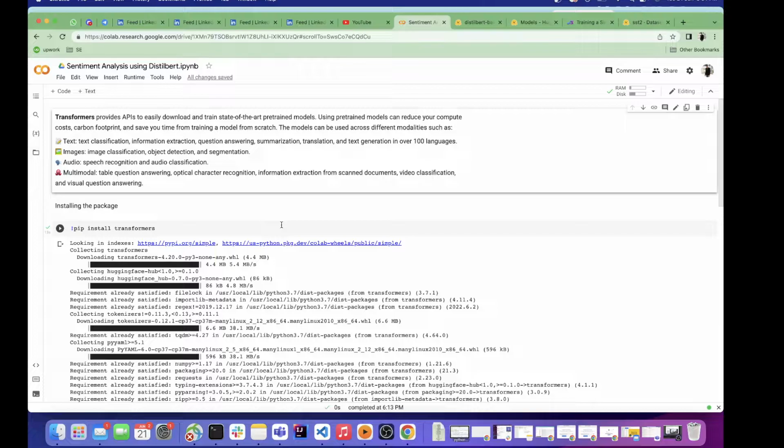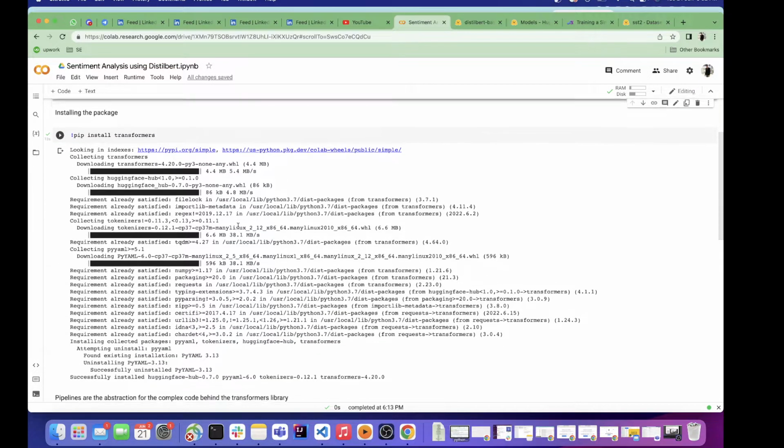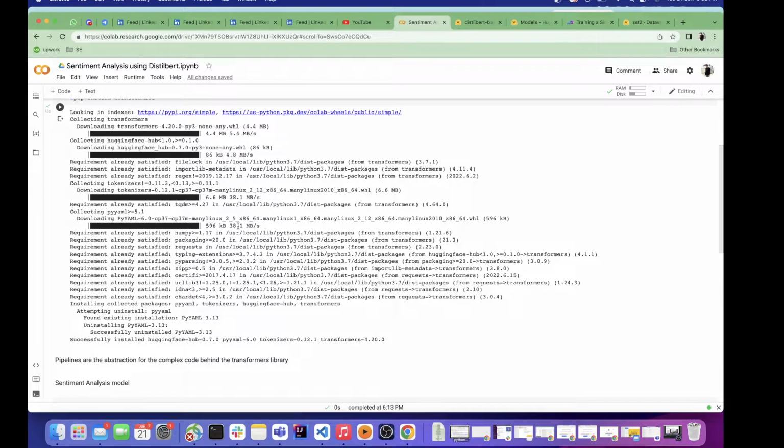So this was in brief what the transformer architecture is, and now in this video we'll be seeing sentiment analysis using Distilbert. First we'll install the package. It's simple, pip install transformers. I recommend you use Colab and take advantage of the free GPUs given to us by Google.